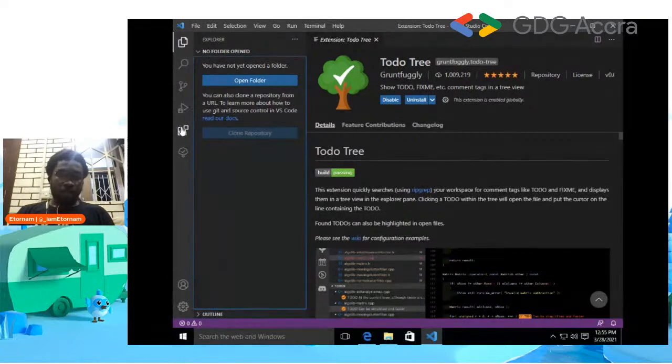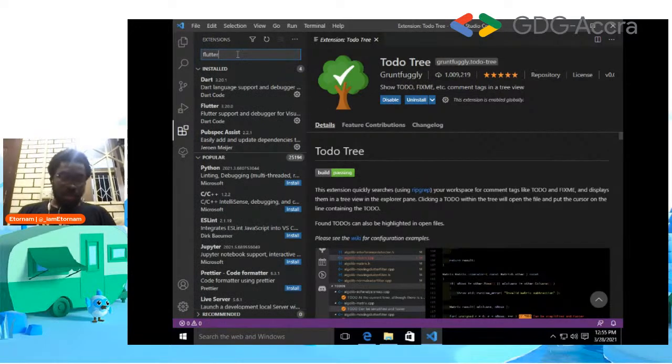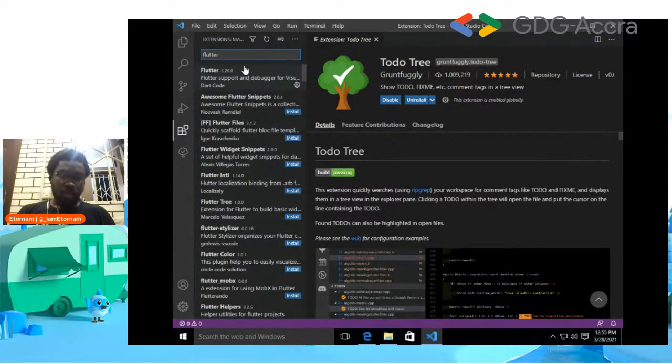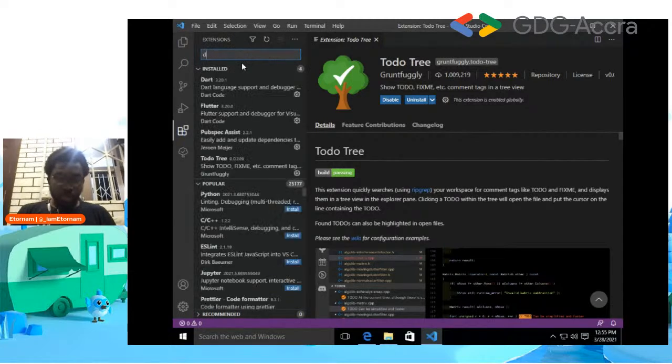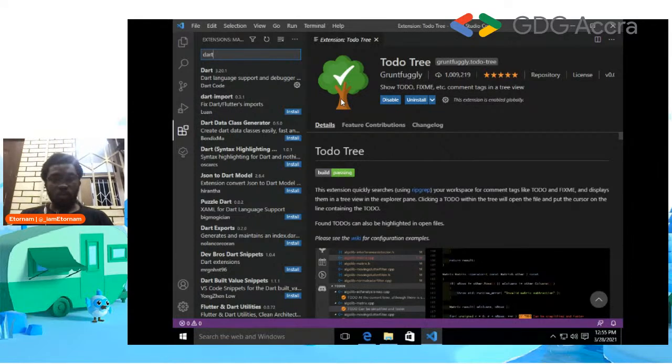So let me just check whether it's done. Yeah, so it's done. If you check, you realize that that has also been installed. Yeah, so you see that has also been installed. There are some other plugins, but I think in our next sessions we'll install some of that.